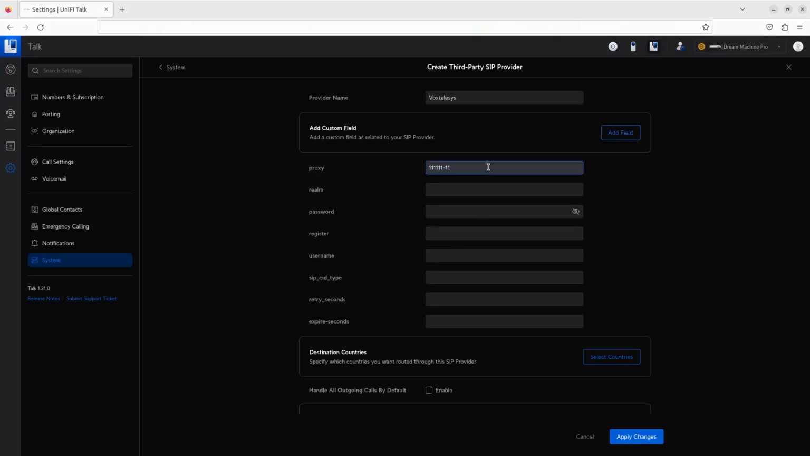The proxy and realm fields will be filled in with the domain that's provided by Voxtelesys. Type in the password provided by Voxtelesys. Next, set register to true. The username will be the authorization or username provided by Voxtelesys. Enter RPD in the SIP_CID_type field. Set the retry_seconds field to 30. Set the expire-seconds field to 120.